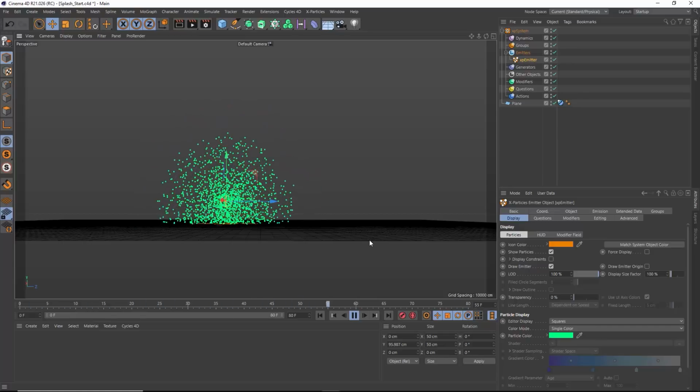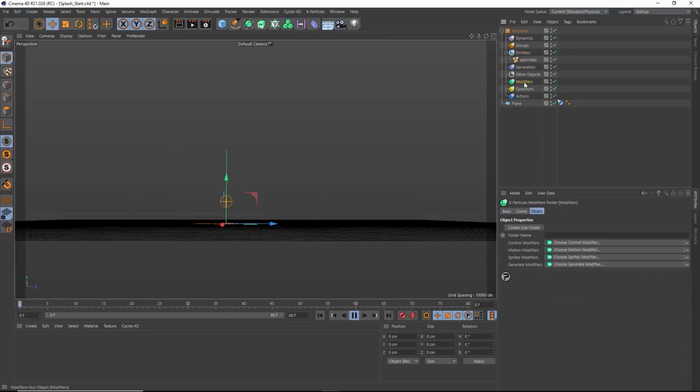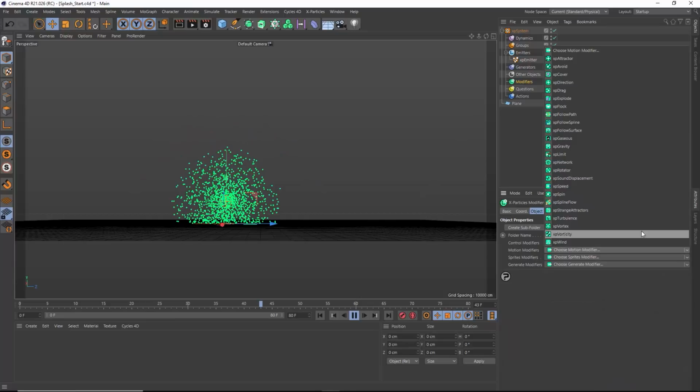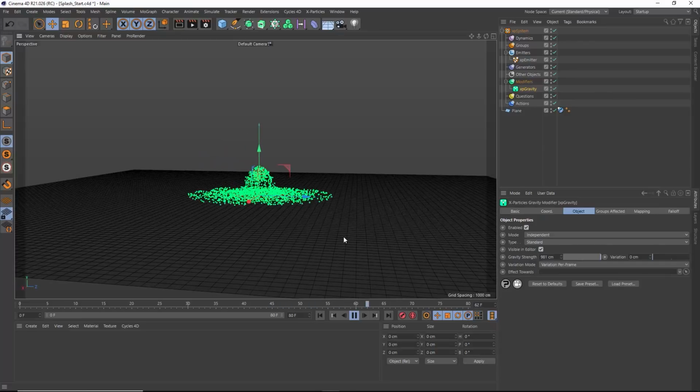So now we can start bringing some real-world forces into this to make it feel more realistic. We need a gravity. So we'll go to our modifiers list and bring in a motion modifier, and there's loads. We've got turbulence and vortex, wind, all kinds. But we've got gravity here. Bring it into the scene, and now the particles are falling to the ground.